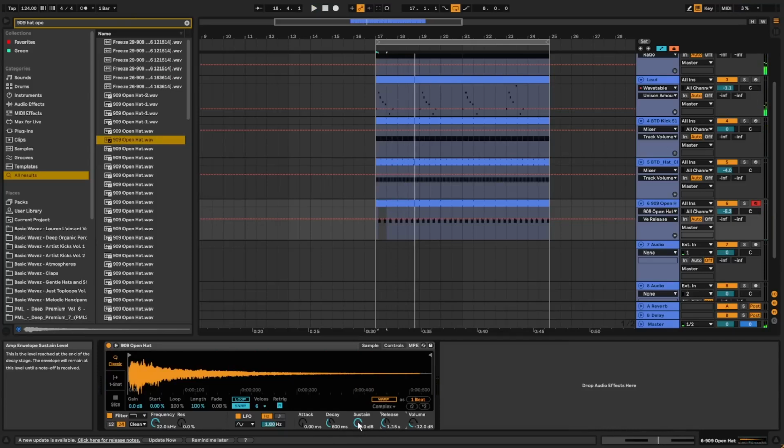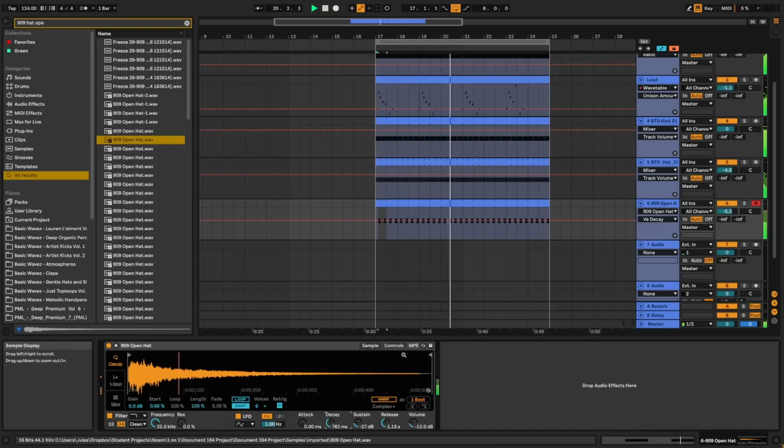Now let's try and shape the sustain. We'll bring down the sustain a bit. And now we can shape the sound using the decay a bit more. Yeah, I like that.